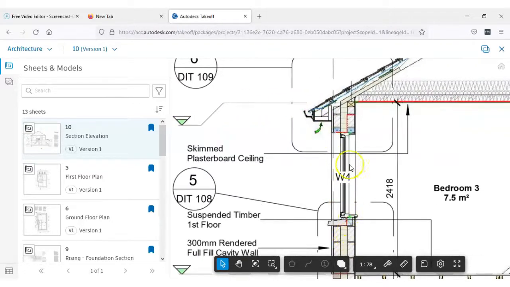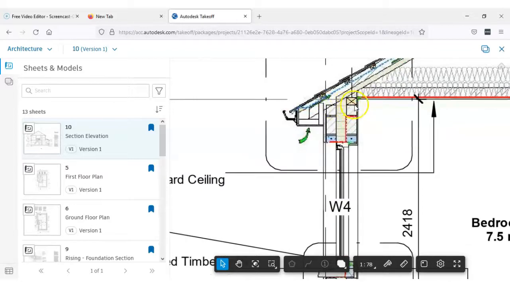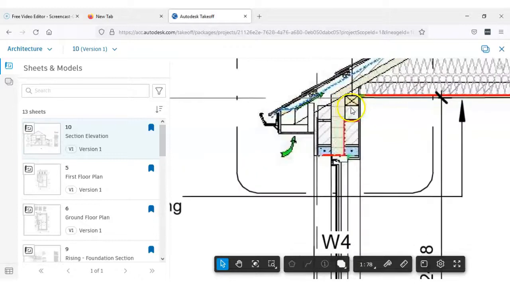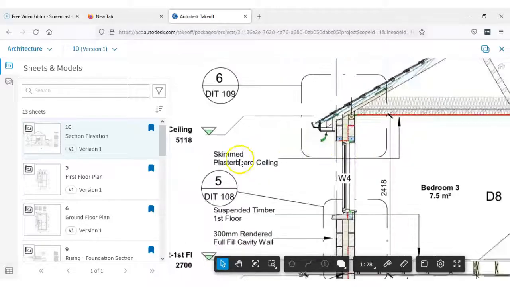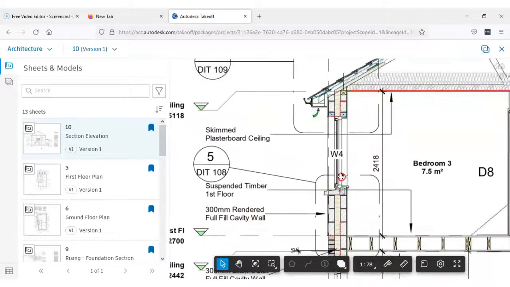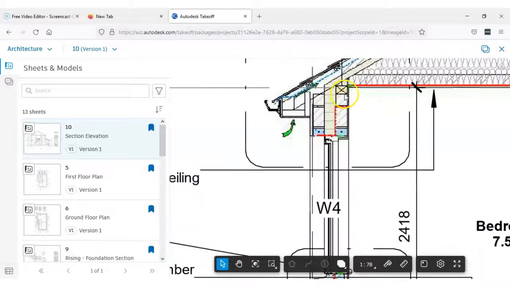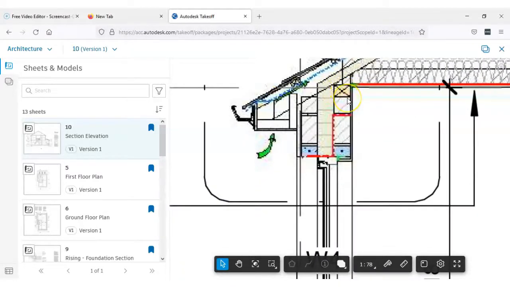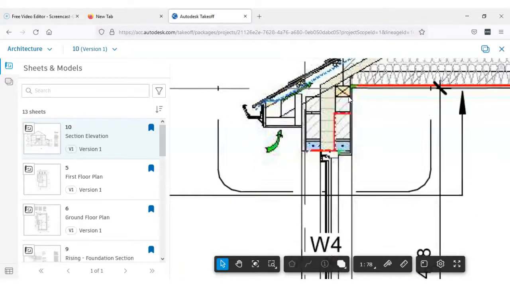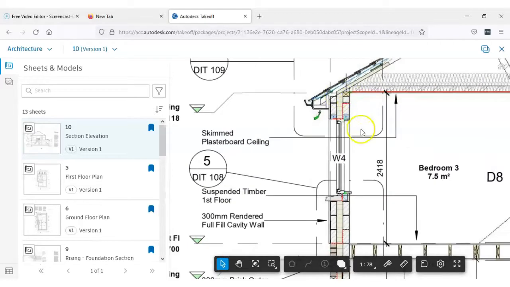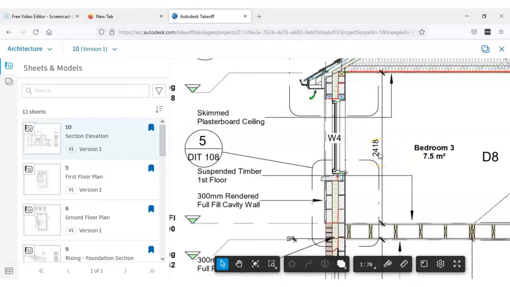Even though that wall stops and looks like it stops underneath the wall plate, so it's not quite the difference between 5,118 and 2,700. It's a little bit less than that. I'm going to measure it as that because it'll, I suppose, give me a little bit of continuity. Now, it's not the most accurate, but again, I suppose I want to keep on maybe the high side as opposed to the low side.